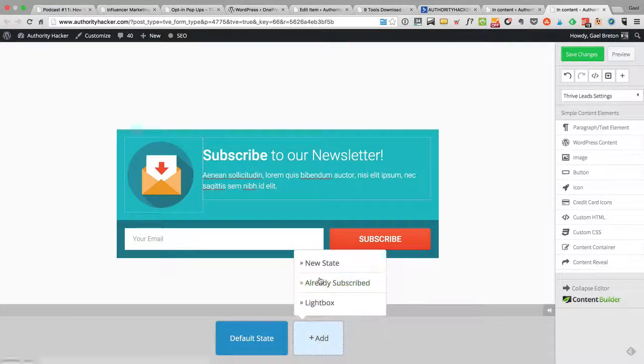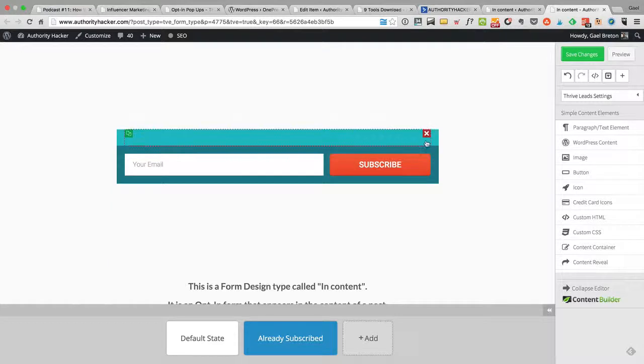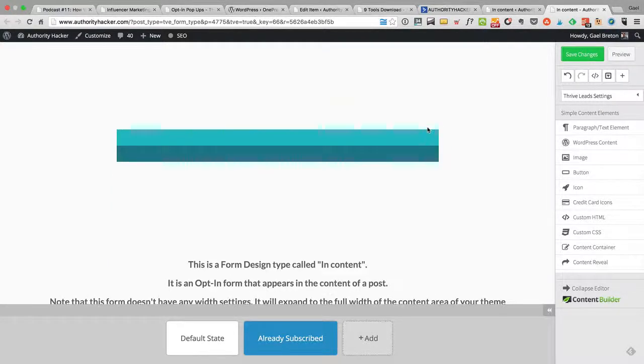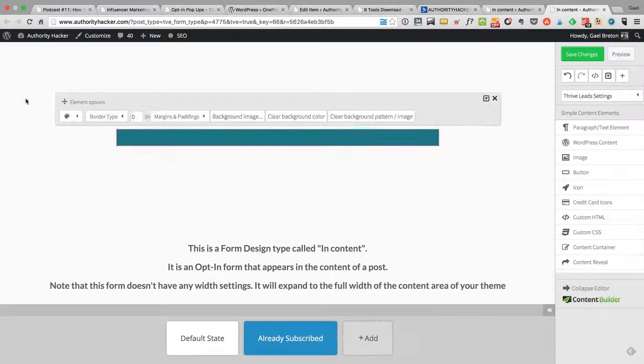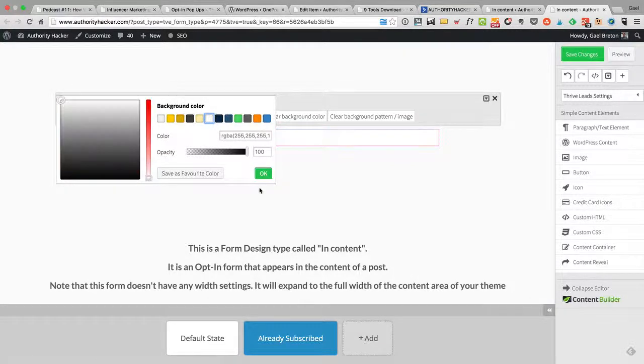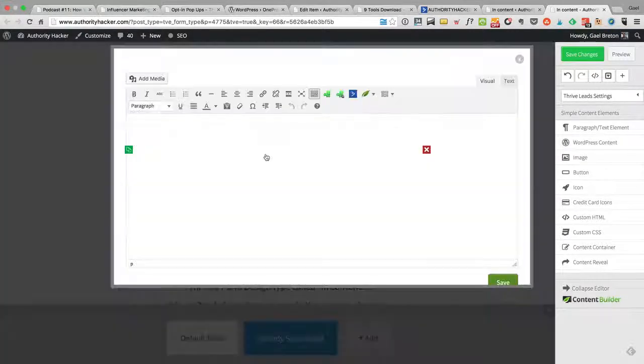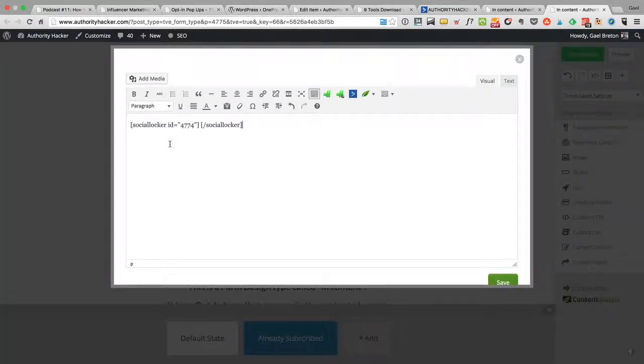click on this button here, click on the already subscribed state. And the already subscribed state is essentially the replacement when people get given that special link that you're gonna give them. In that case, I would just remove everything, literally everything. Change the background maybe to white because your social locker is white. And I would place a WordPress content element here and paste my social locker code, right? So I've just done that.